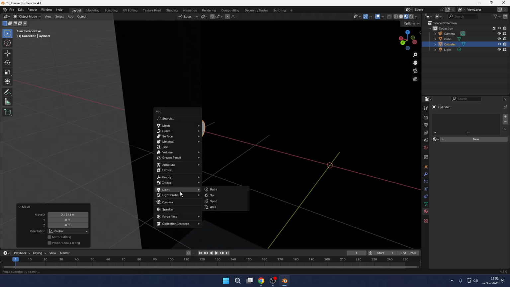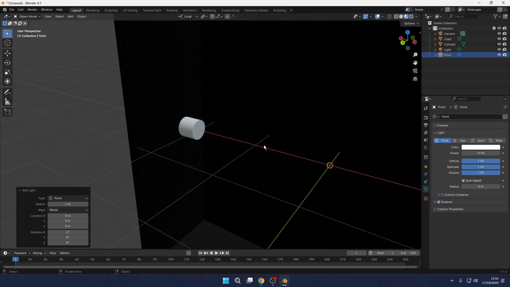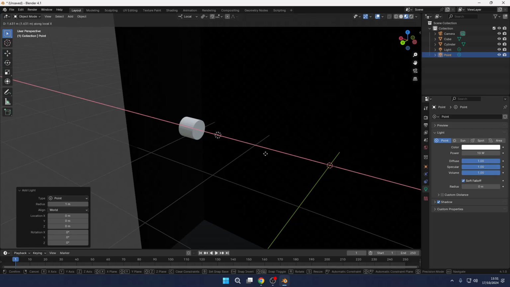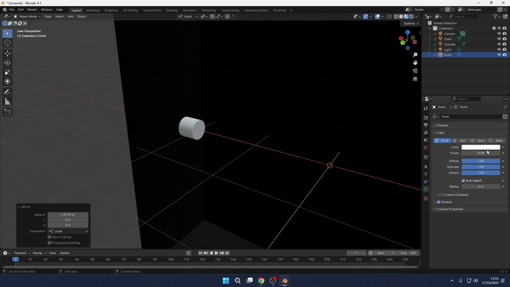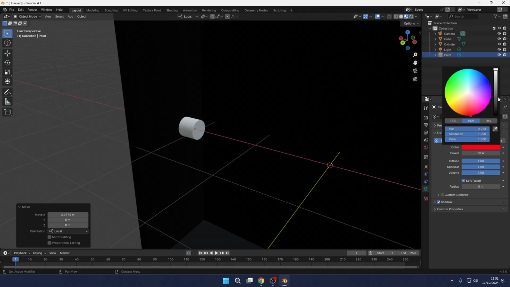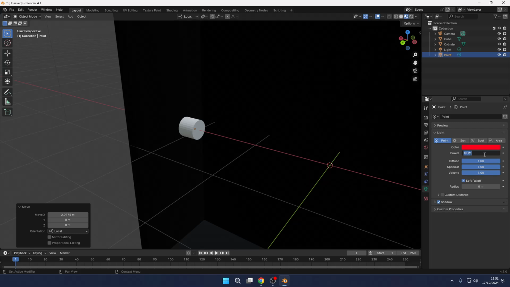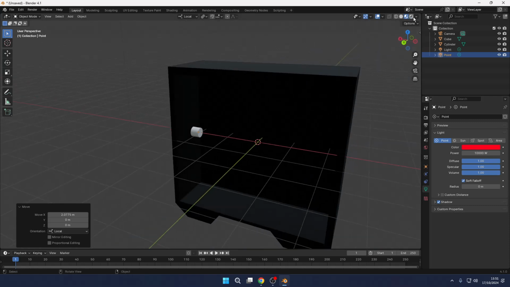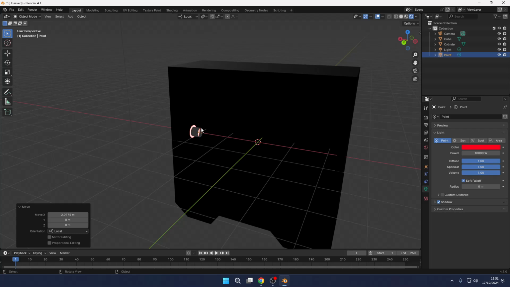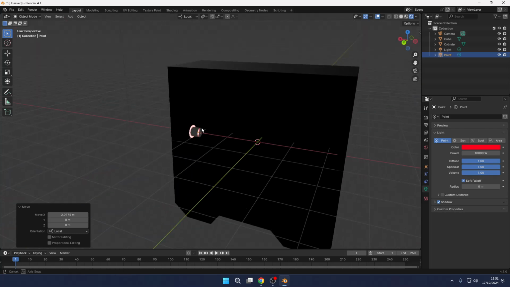Shift A, add a light, a point light. G X. Let's move that over there somewhere. Change the color to be red. The power is a measly 10 watt. How about a 10 kilowatt? Still can't see anything. Maybe if we go to rendered mode. Now we can see, but the light is kind of inside that thing.